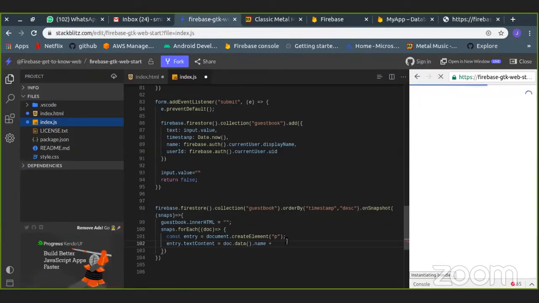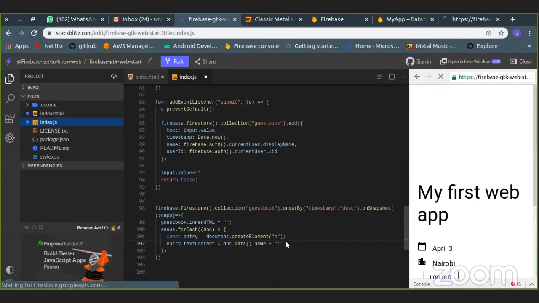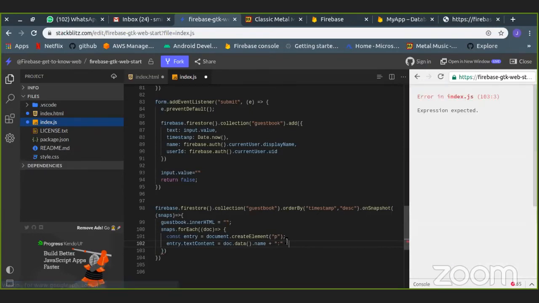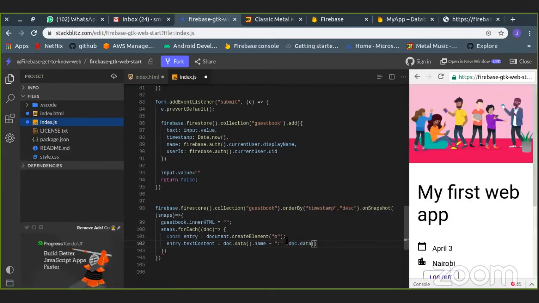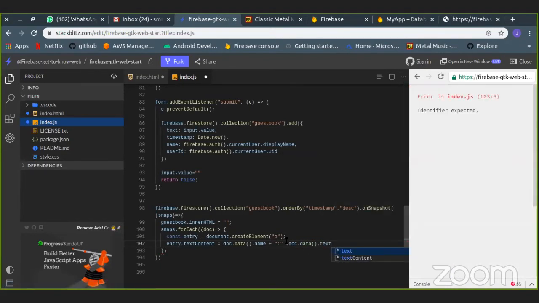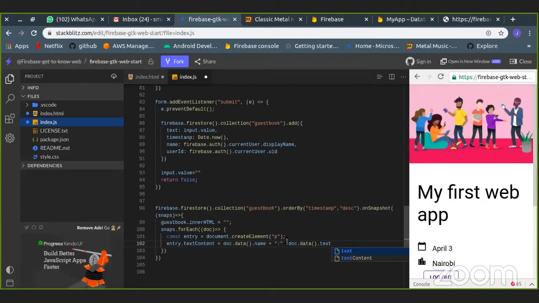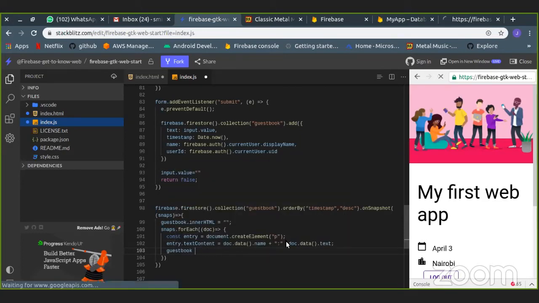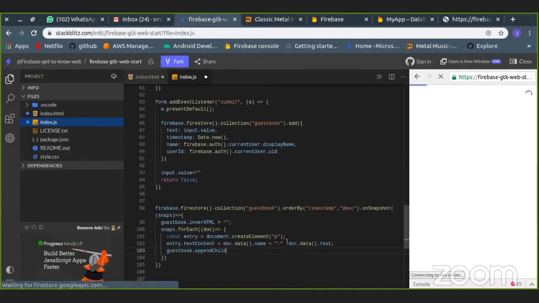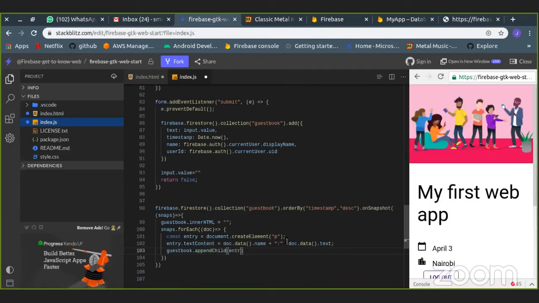And then we're going to do this just for styling so that it can be easily readable. And then we add doc data text. And our guestbook. Guestbook, so not container, but guestbook. We appendChild, which is our entry here.